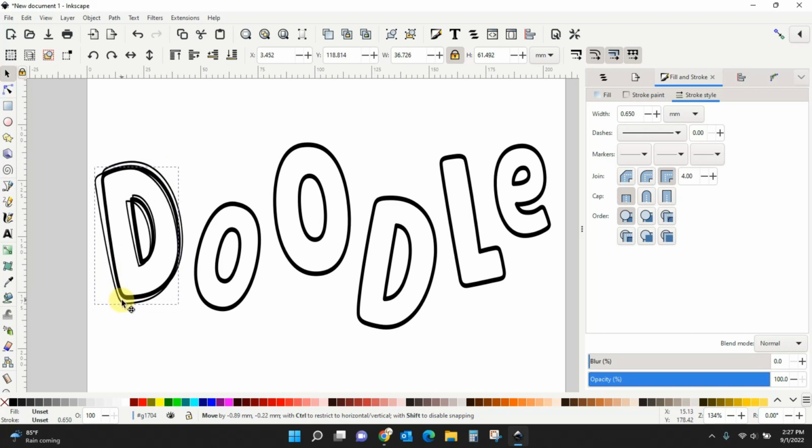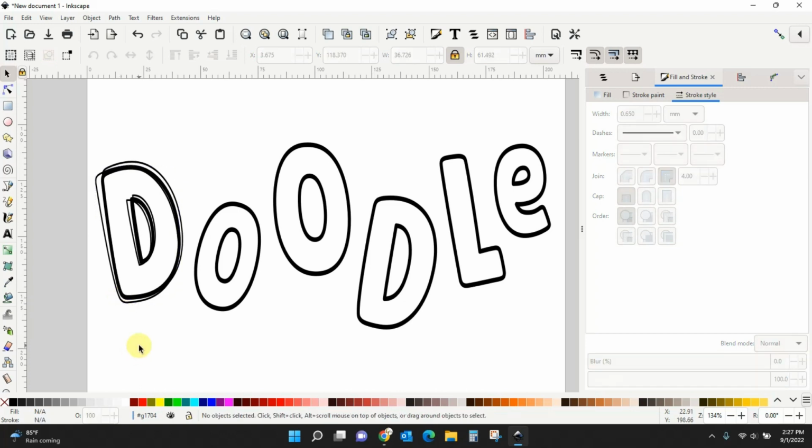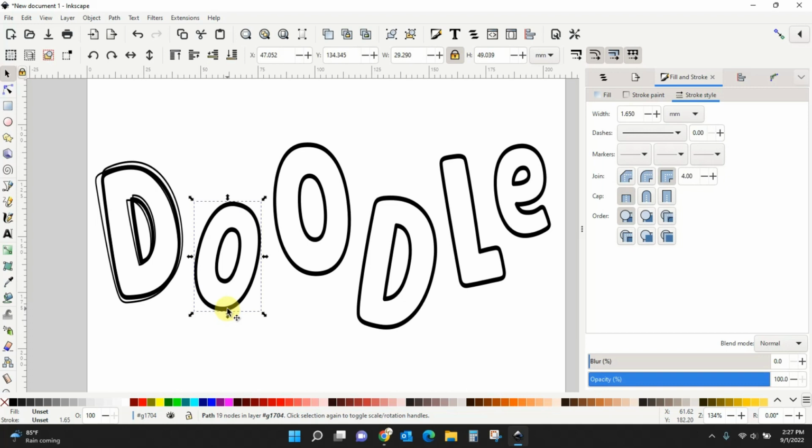So you just play with it and put it wherever you want it to be. And you'll follow the same process. Here's my O. I'm going to duplicate it, change my duplicate to a 0.65, make it a little bit bigger, duplicate again, maybe rotate this one. And I think that's where I'm going to stop on that.